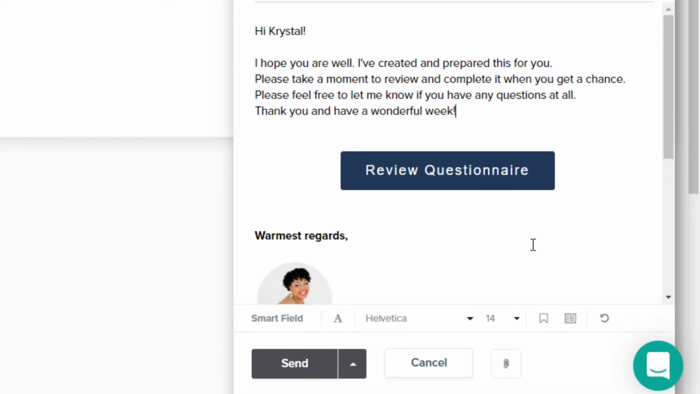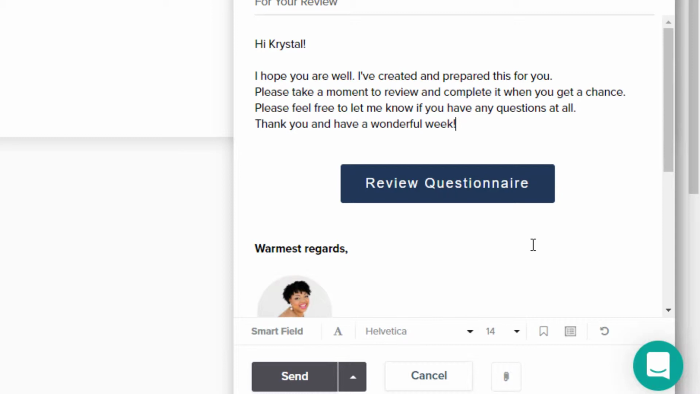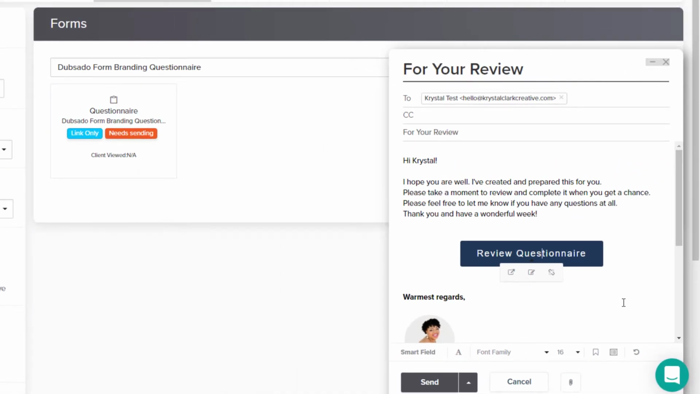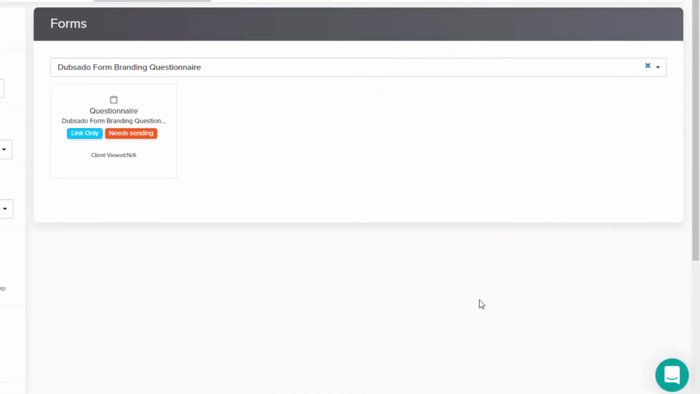It does not mess up the integrity of your button, nor does it mess up the link, as long as you make sure that you edit the link itself. Just make sure that you do not unlink the link for your button so that it works properly, and then once you hit send, you're good to go. Well, that's it. That's how you edit and change a form button text in Dubsado emails before hitting send.